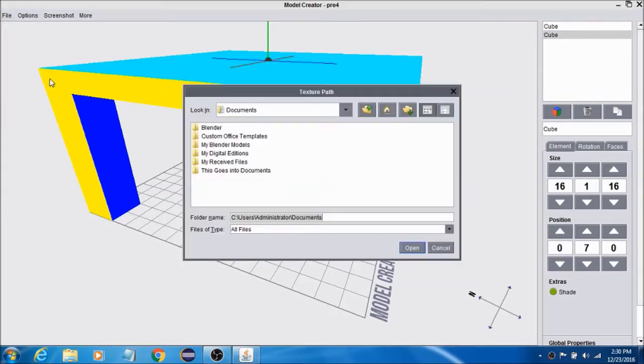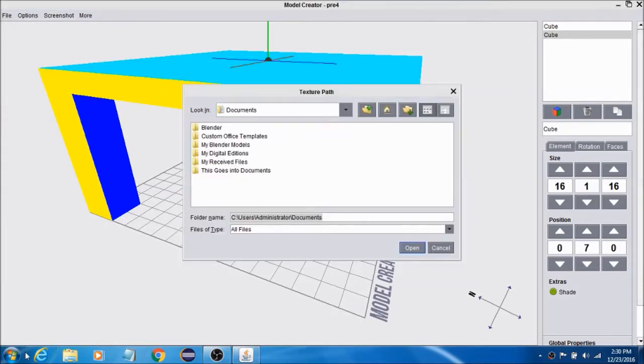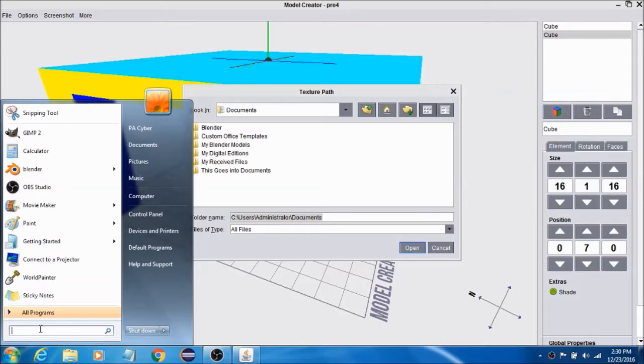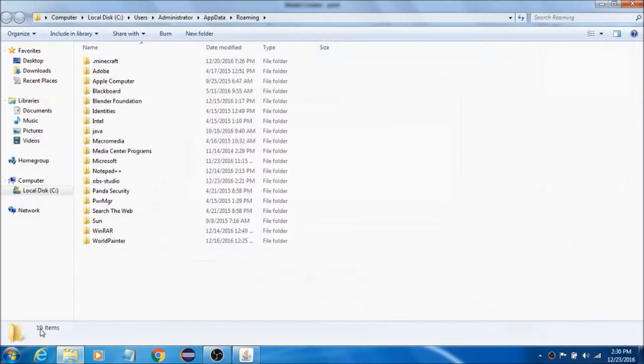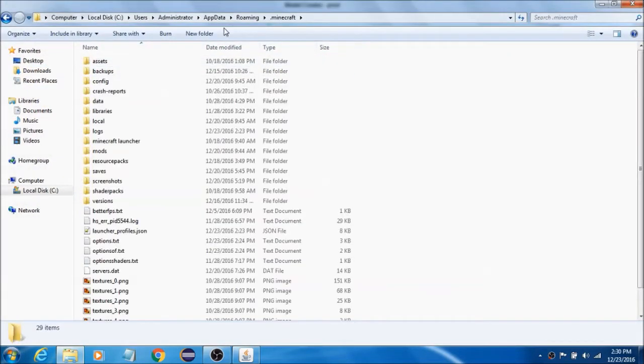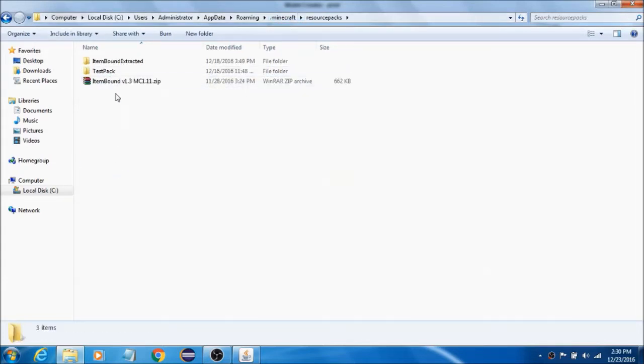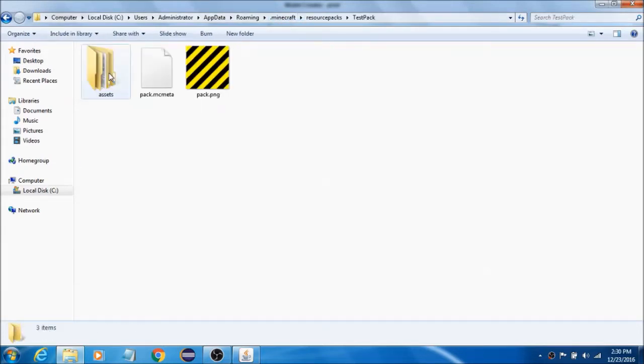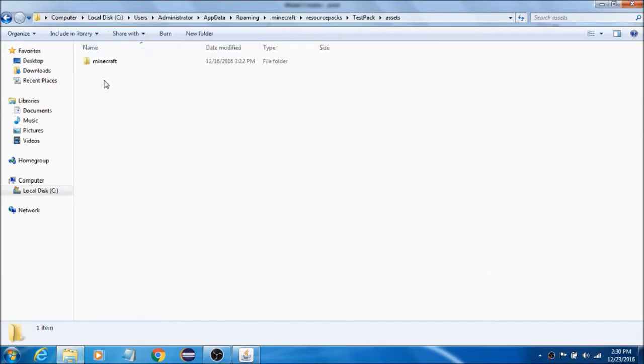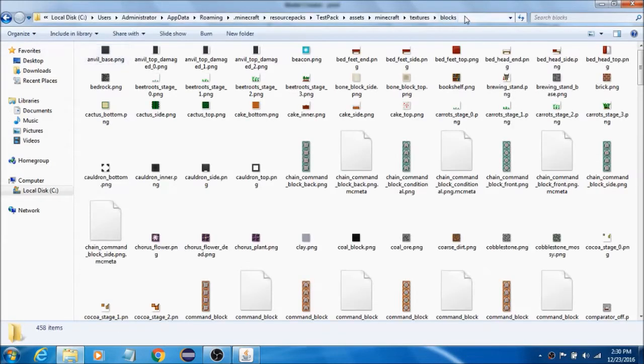Now, what we gotta do is set a texture path. So what you do to do this is locate your resource pack, by putting in AppData, go into Minecraft, go into resource packs, go into your test pack, go into the assets folder of the test pack, go into the Minecraft texture pack, go into textures, and go into blocks.